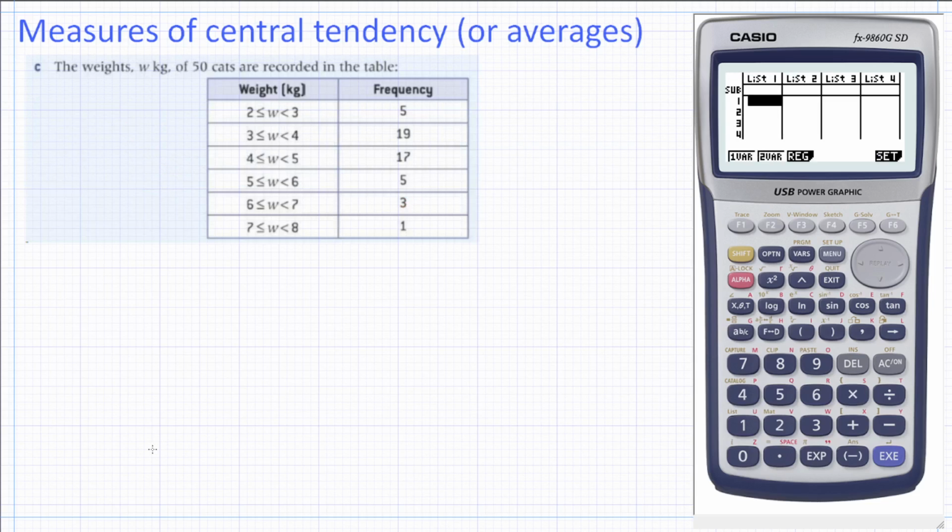Now, a third situation in which you might be expected to also use technology, and it will help you a lot because you will not be expected to do all this working out during your exams by hand, and you are allowed to use a calculator in all of your IB exams. So make use of it, learn how to use it. That should be just like your right hand. Well, let's see. So here we've got 50 cats, and we have recorded the weights of those cats.